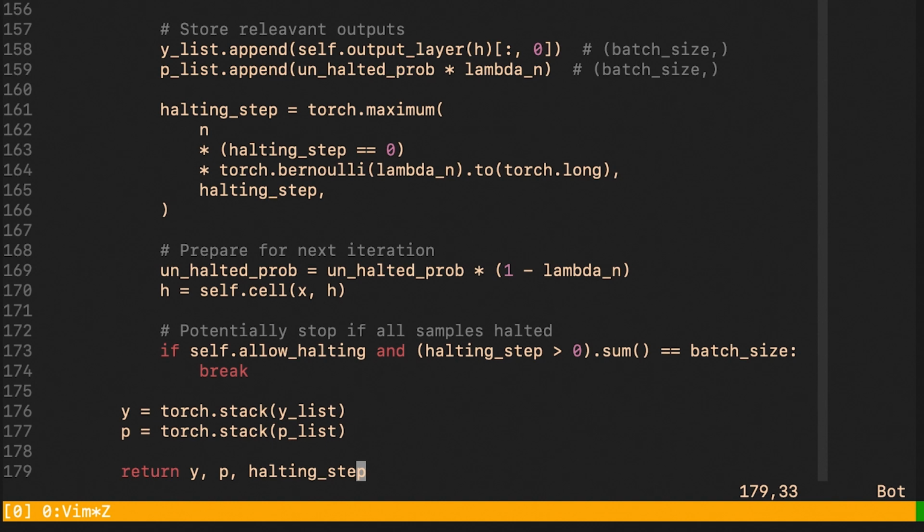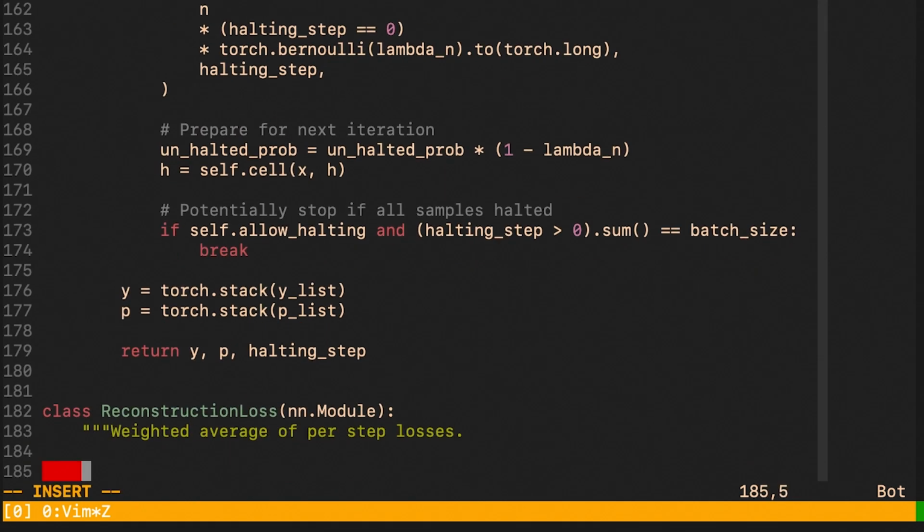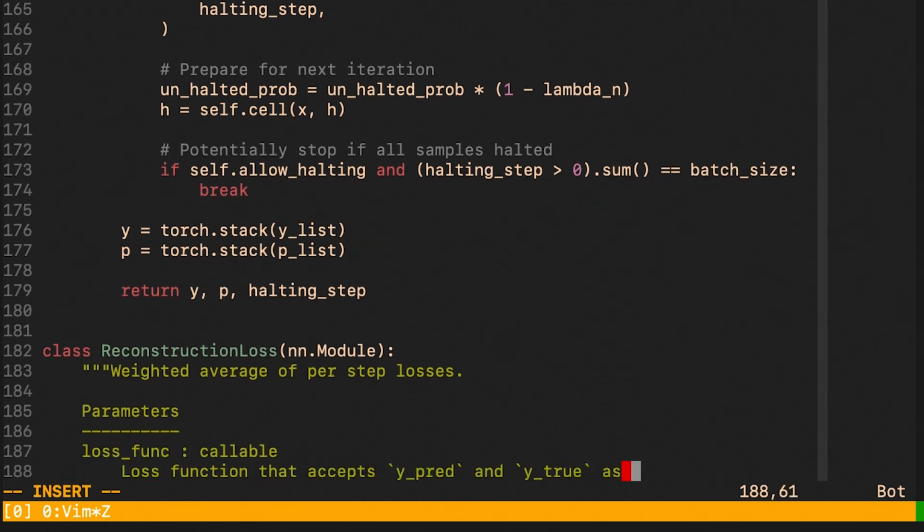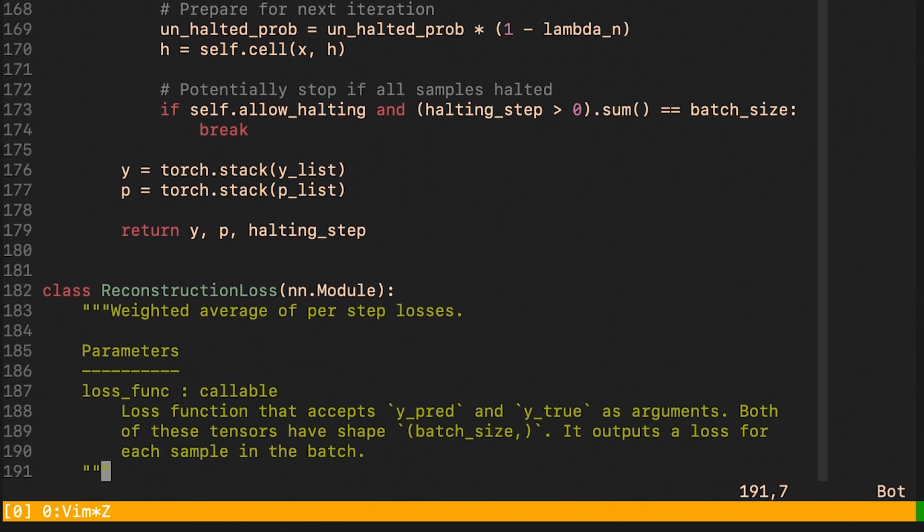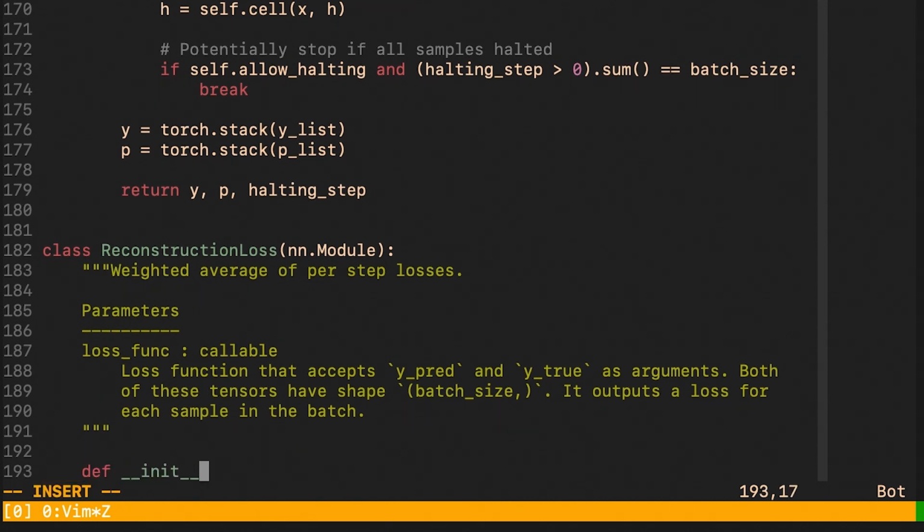Anyway, now the only thing left to do is to implement our loss function, and as you probably remember, it is composed of 2 different parts. The first one is the reconstruction loss. So this loss module has a single parameter, which is the actual loss function that takes the predictions and the ground truth, and it spits out a number for each sample in the batch.